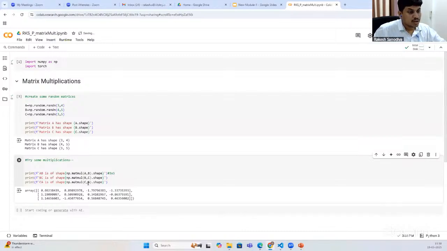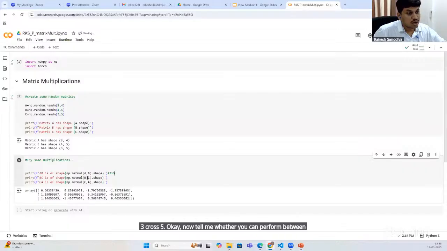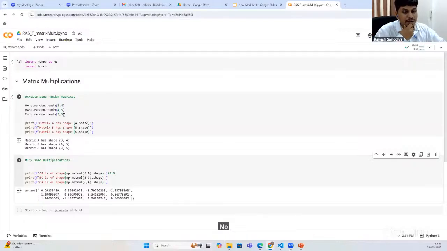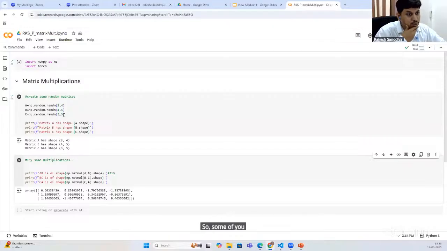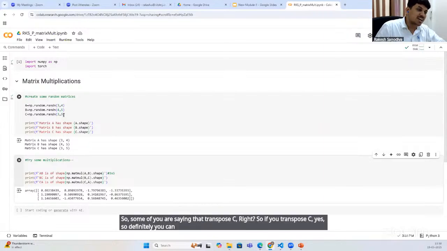Now tell me whether you can perform it between B and C or not. What is the size of B? 4, 5. And the size of C is 3, 5. Can you perform it? No, right? So definitely it is going to give you some error. Then is there an option, like can you do some transpose and then multiply? Some of you are saying transpose C, right? If you transpose C, then definitely you can perform it. Let us check first what kind of error it is going to give you.